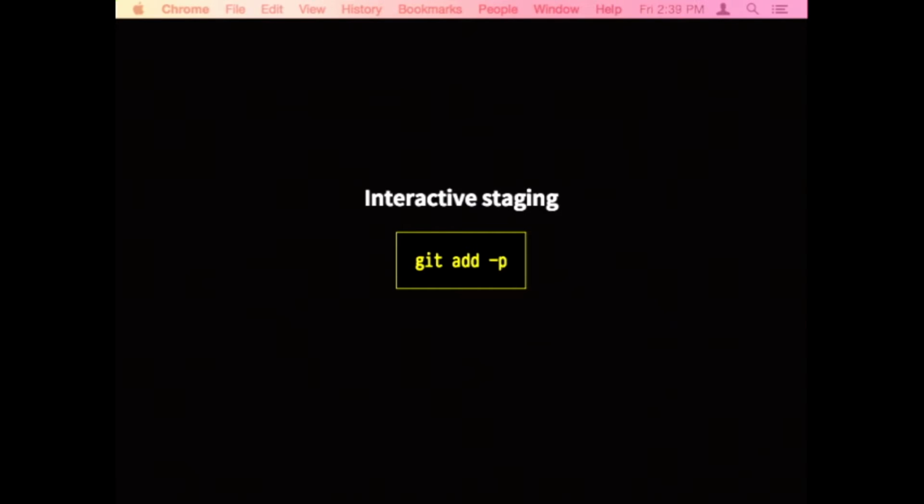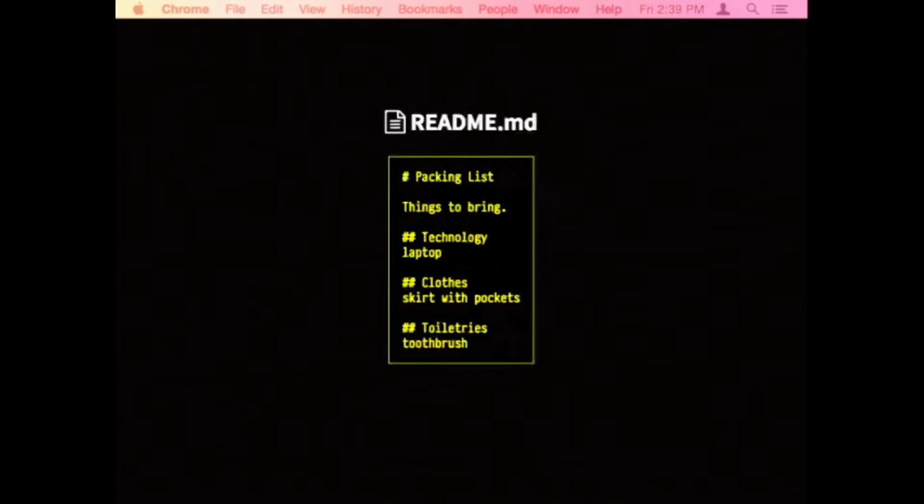Okay. All right, so let's go back to our awesome README file, because there's new stuff that goes into it right now. We had a list: laptop, skirt, toothbrush. And now I'm going to add some headings because I want to sort things by category. So I added these headings: technology, clothes, and toiletries. All right, and now I'm going to demonstrate how git add -p works.